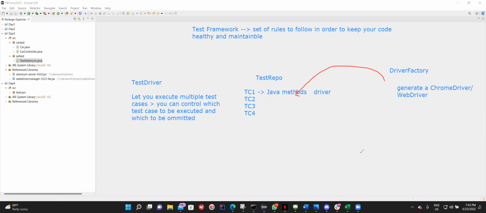So basically, when I'm saying rule, the rule is this. You need to have a test driver from where you can start and stop your test case. I mean, choose which test case to execute or not. And a test repository where you need to keep multiple test cases. That is the rule. You also have to make sure that the test repository always extends to the driver factory. The framework that I'm talking about right now has this simple rule. So let's try to create these 3 components at the minimal level, right?